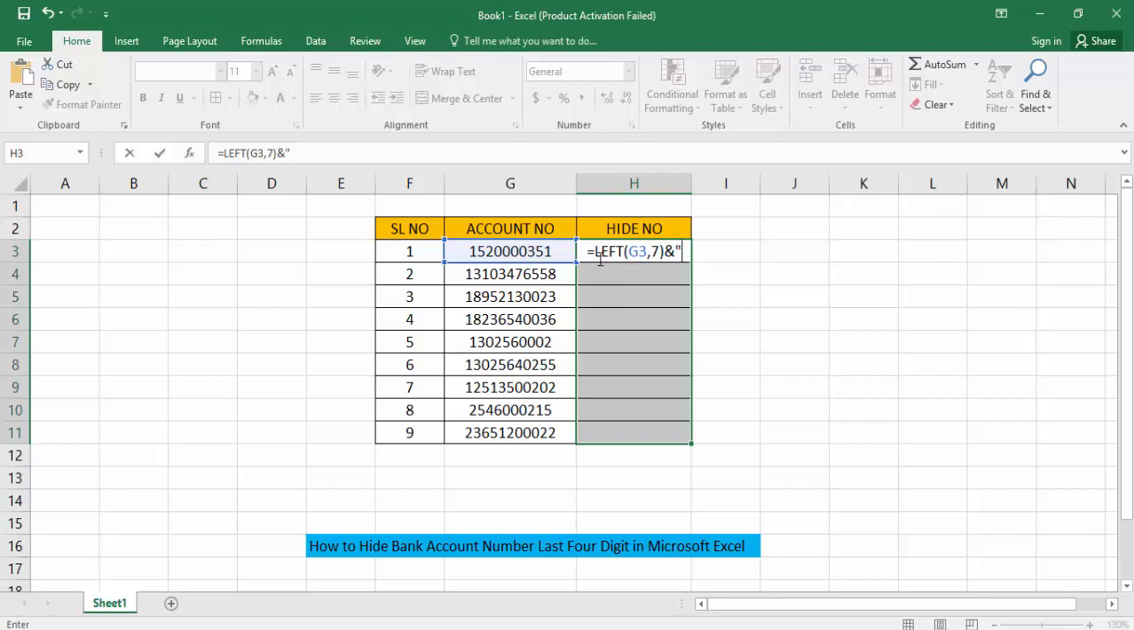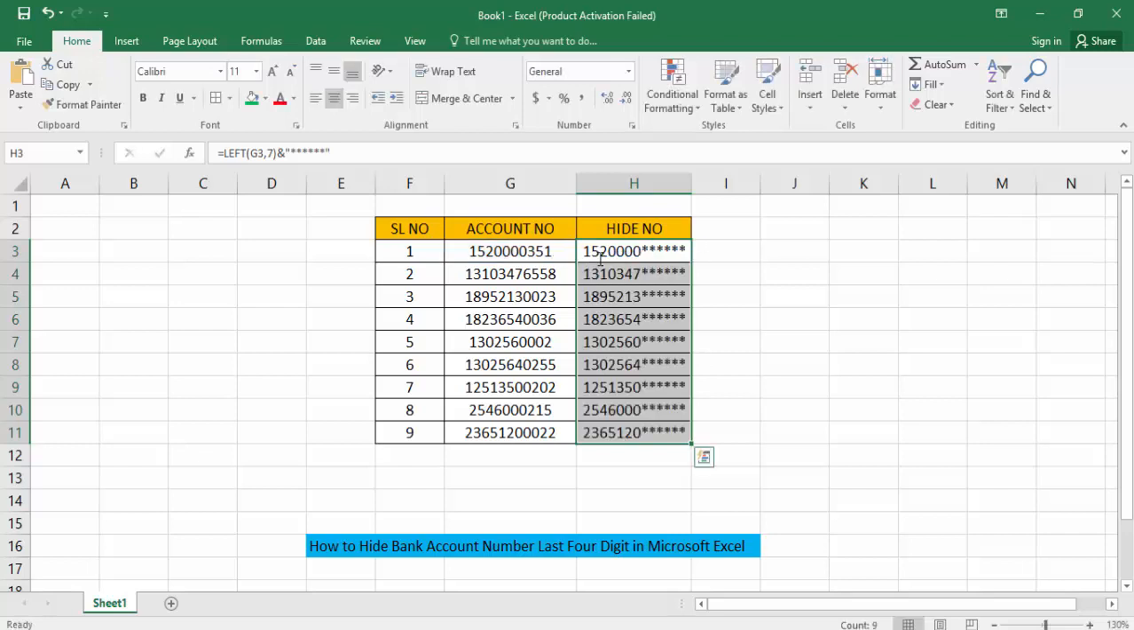Then press the ampersand and a double quotation, then 5 stars. Now again a double quotation and press Ctrl+Enter on the keyboard. That's okay. Then you can see the last 4 digits of the bank account number hidden in Microsoft Excel.